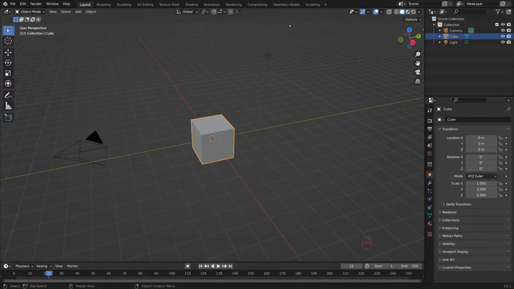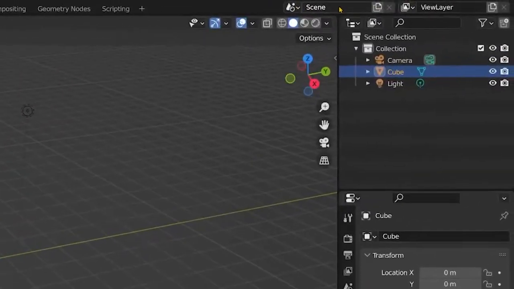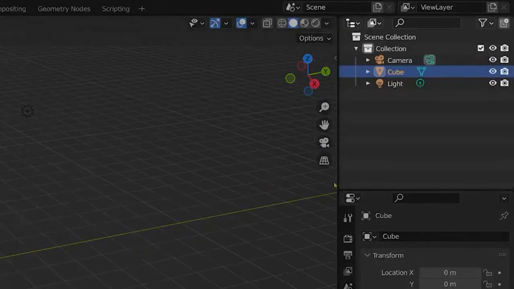Further to the right, we see that we are currently in the first and only scene and also in the first and only view layer. Both of these options are right now not important to us. But down below, there is the outliner. And that is a very important part of the interface. You can think of it as the Explorer in Windows or the Finder on Mac.